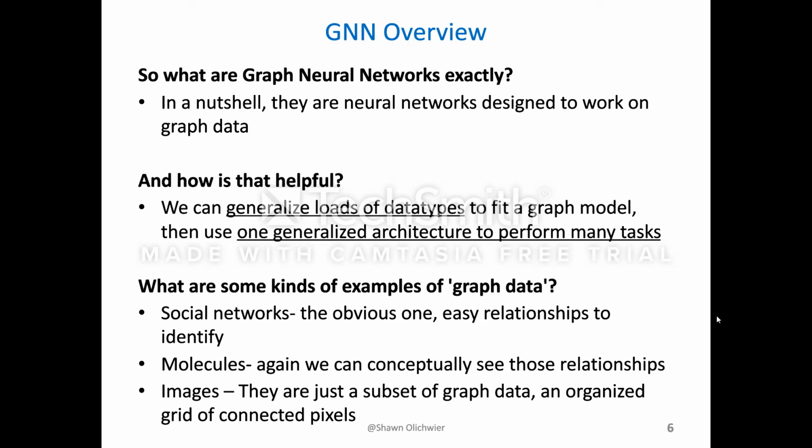And at a very, very high level, graph neural networks are neural networks designed to work on graph data, right? So if we generalize the nodes and relationships between any data that we input, graph neural networks are just very extensible or generalized neural networks that allow us to train those models.